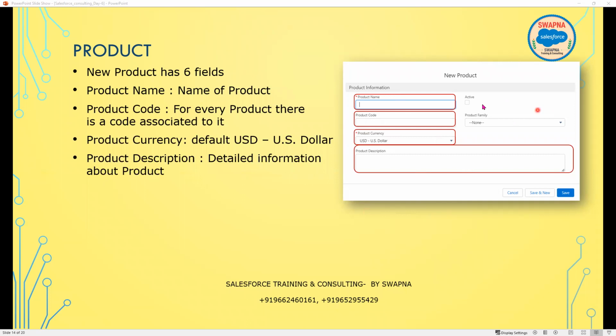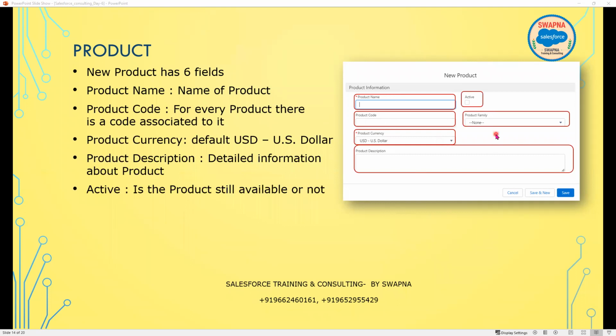Now the next one is Active, whether this product is active or not. Then finally we have the product family. Product family by default you keep as None. Product family is a default field.